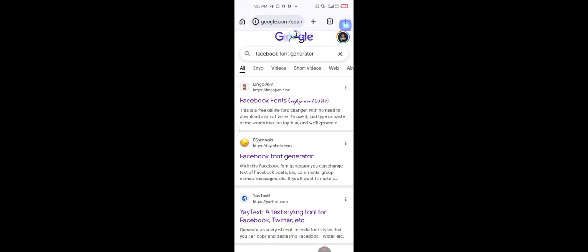So I have copied the hidden gold, and what I'm gonna do is to go on Google Chrome or any other browser you are using, and you're going to search Facebook font generator, and anyone you want you can choose. So I'll go with the first one and see what it looks like.